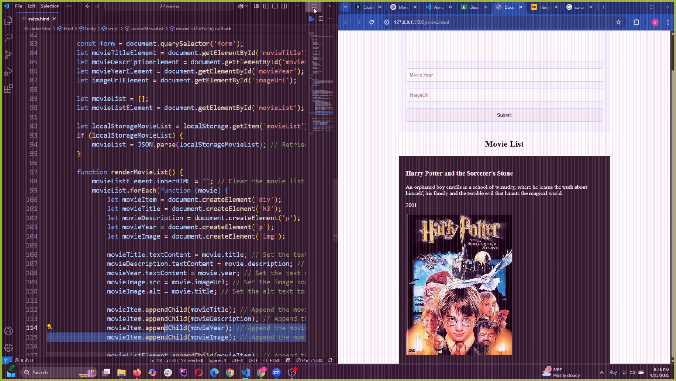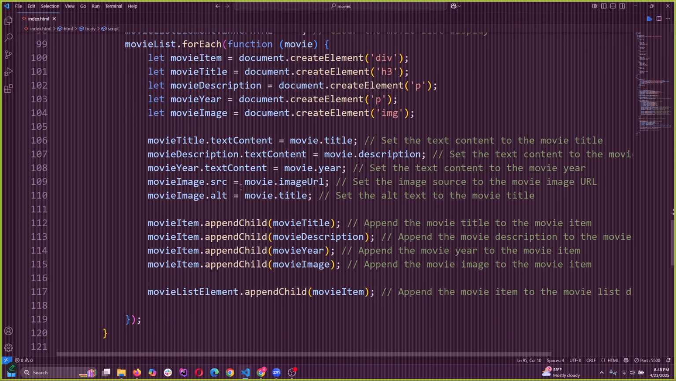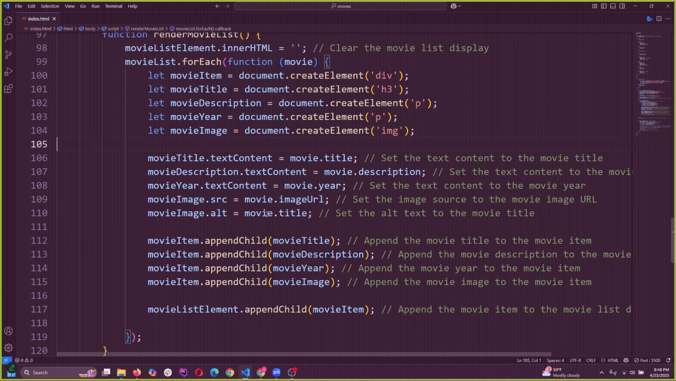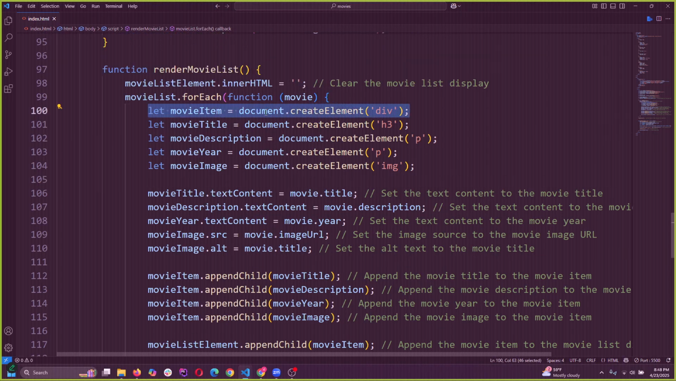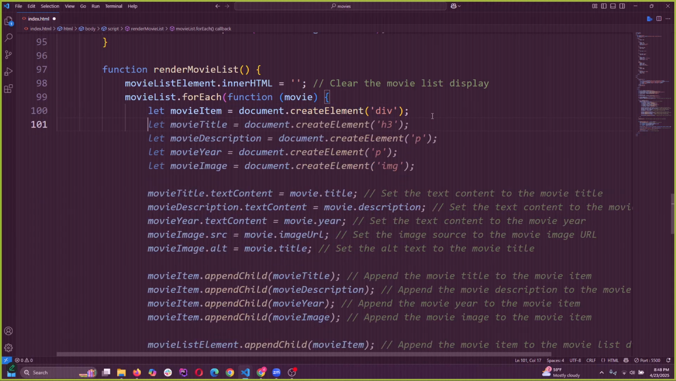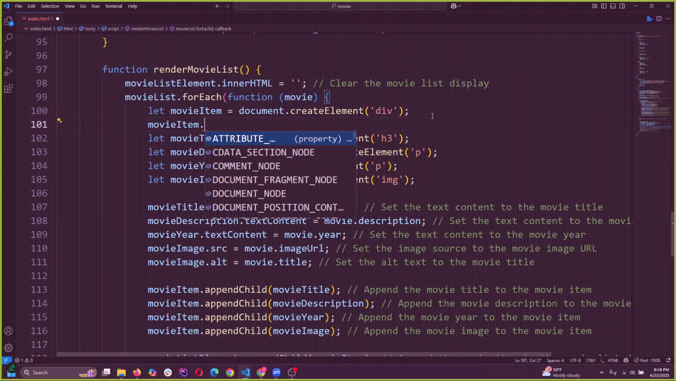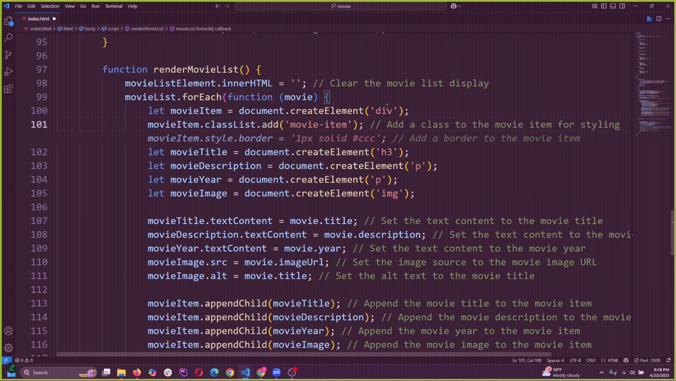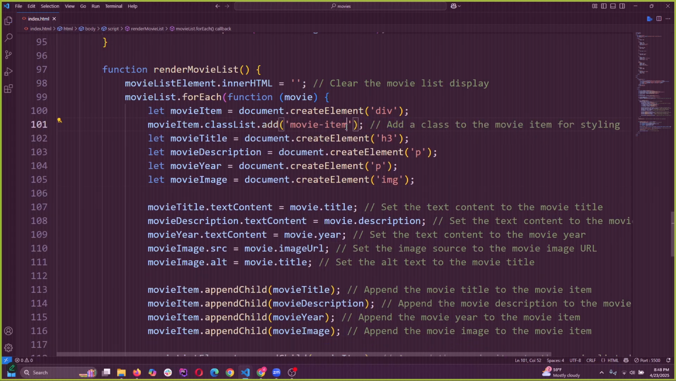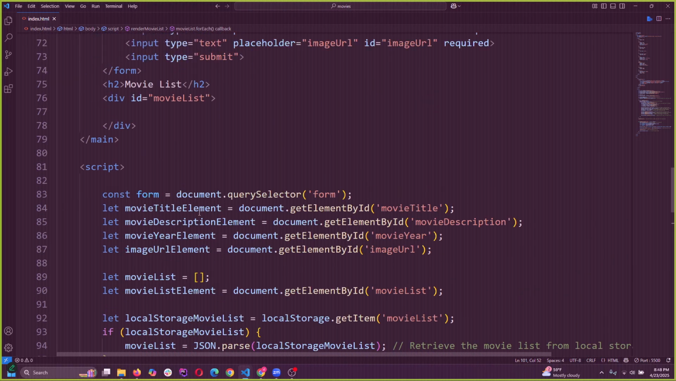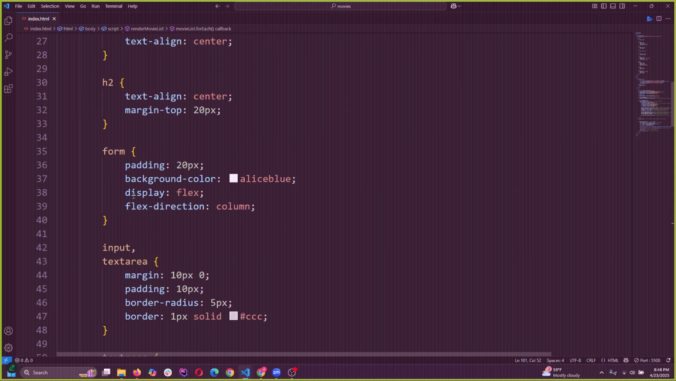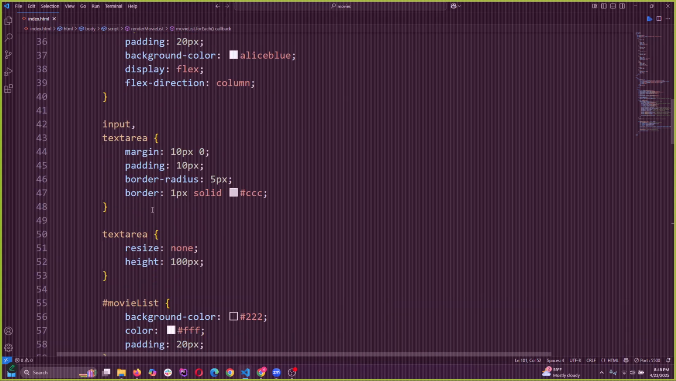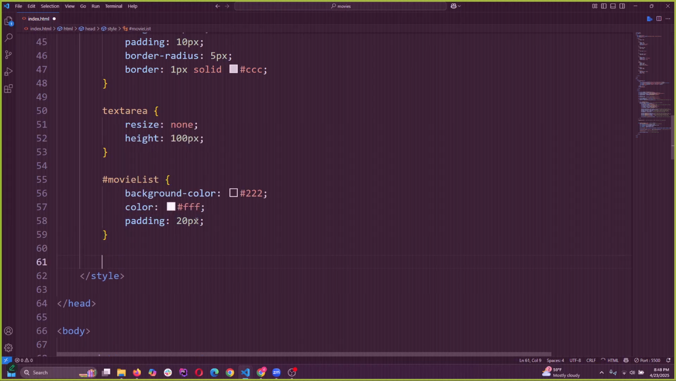Let's give that div an ID, or a class, so we can easily style it. So where is it? Let movie item equal document dot create element div. Why don't we say movie item dot class list dot add movie item. Okay, adding a class movie item to that so I could style it here in my CSS. We have our movie list and then we have our movie item inside there.